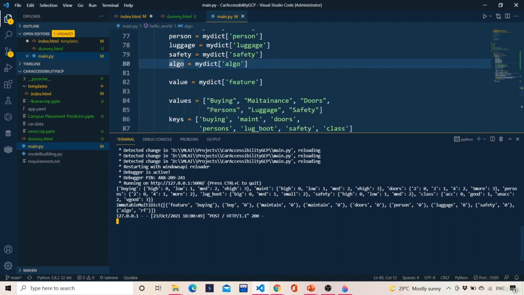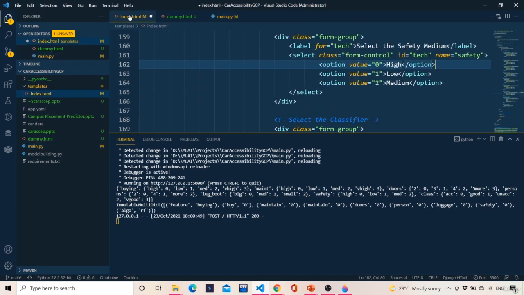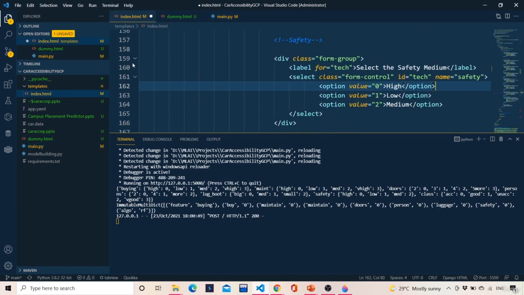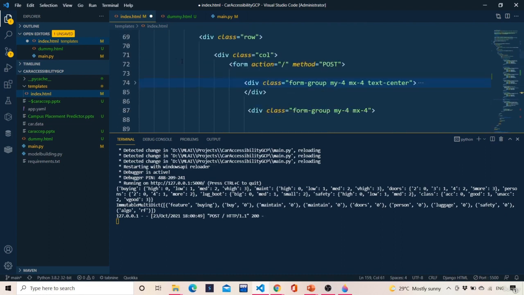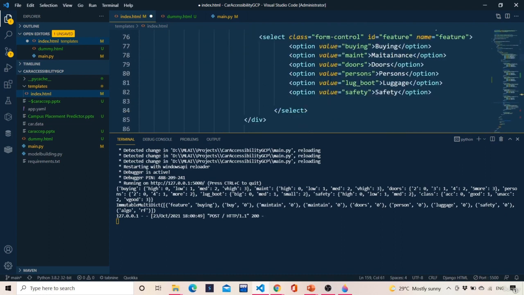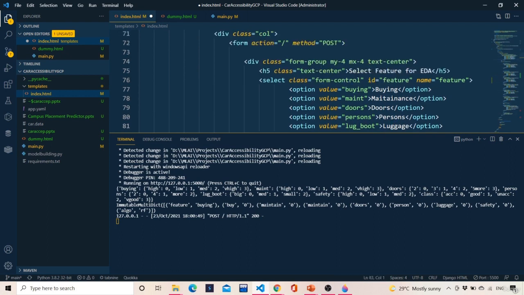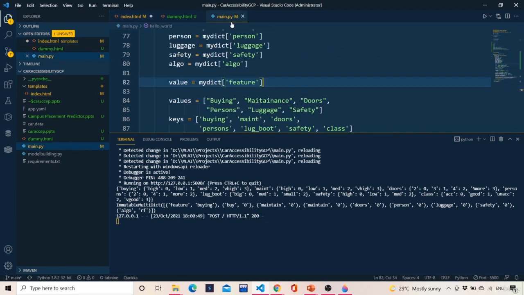Now value is equal to myDict of feature. Now what is this feature? This feature is basically maintenance, door, person, luggage and safety. But why am I doing that with the feature? To perform exploratory data analysis on that feature. That is also important, which we also discussed. So value is equal to myDict of feature.